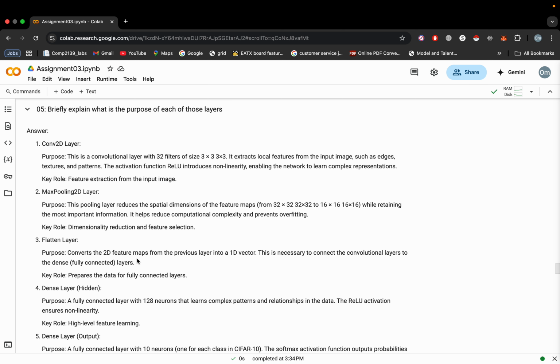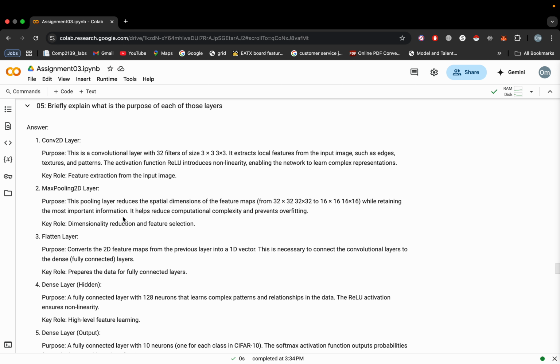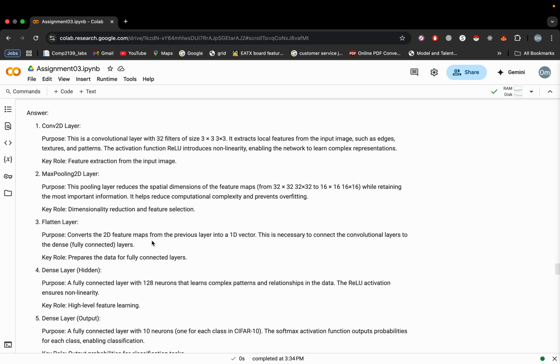Let me summarize in one statement. Each layer serves a specific purpose. Convolution layers extract features, pooling layers reduce dimensions, flatten layers prepare data for dense layers, and dense layers learn patterns and classify outputs. These are all the specifications and the key roles, the explanation of the purpose of each layer.